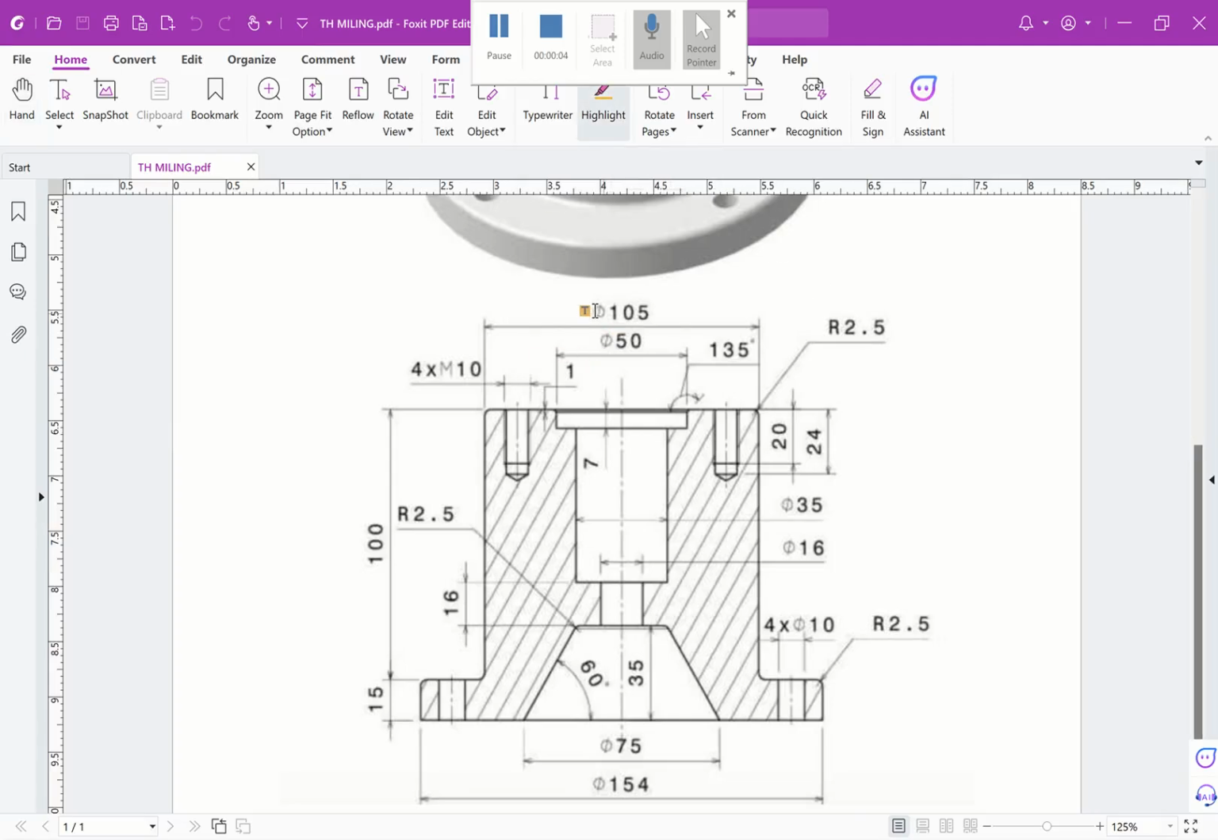Okay, let's go through this program. I have these parameters. I have a stock of diameter 154. Total length is 50, that is 15 plus 100 go to 115. Then minor diameter for OD is 105.